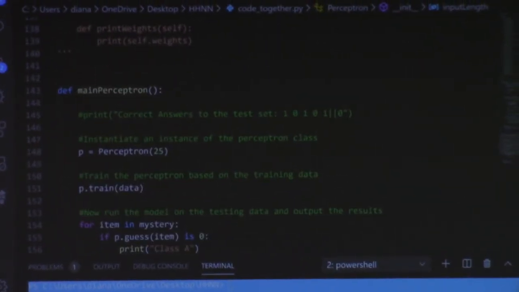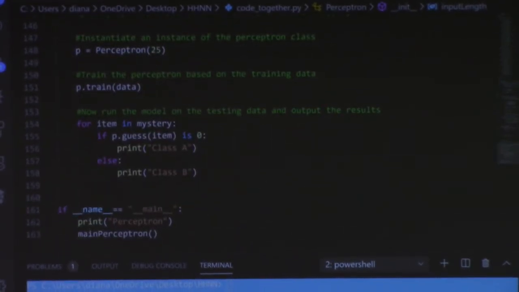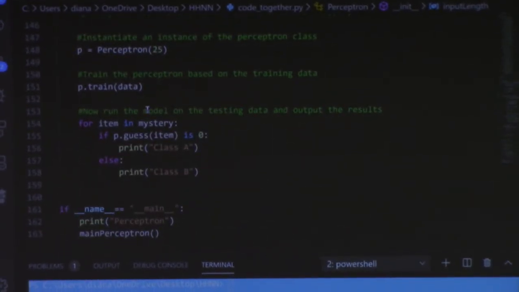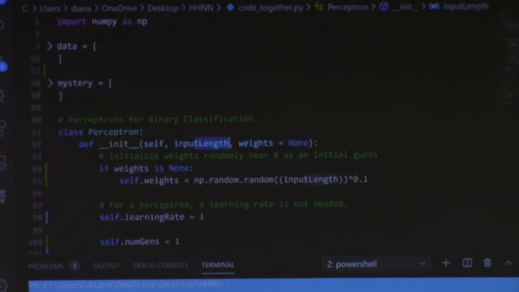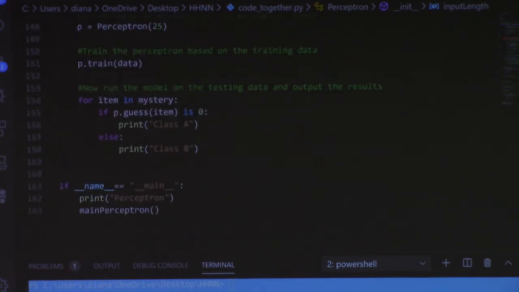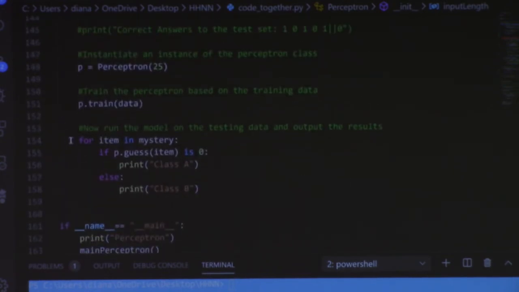So yeah, once you've instantiated your data, you're actually going to train the model based on the training data that we had, which was up here, the data. And then you're going to go through each specific item in mystery, which is probably like 5 items, and it's going to say if it's class A or class B. So let's hopefully compile this, and hopefully it'll run.